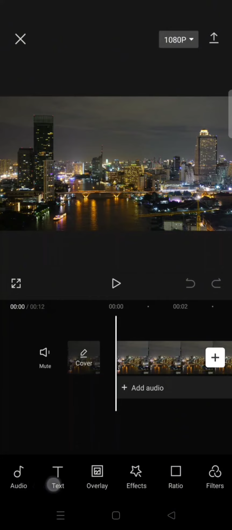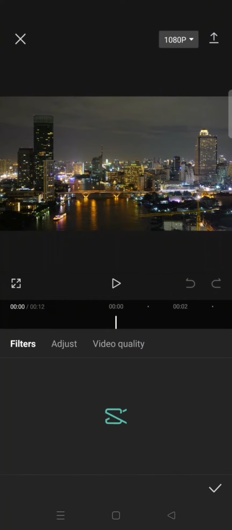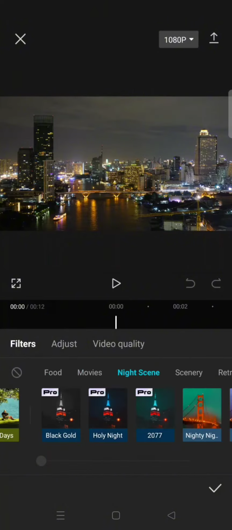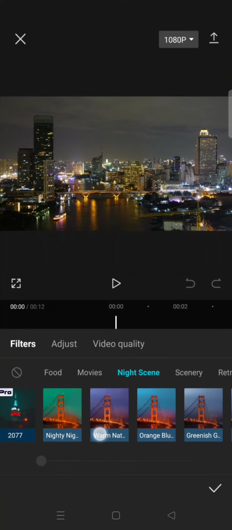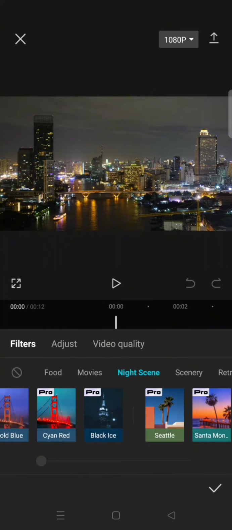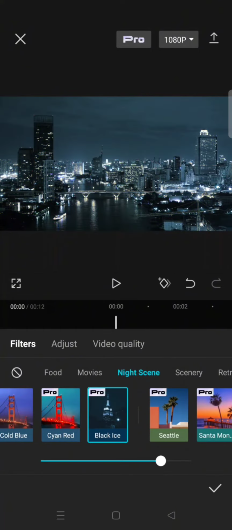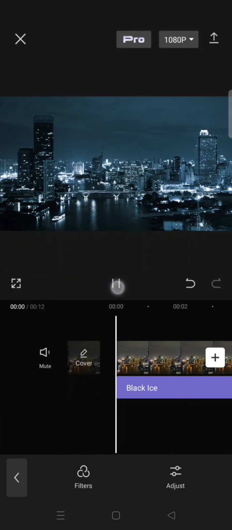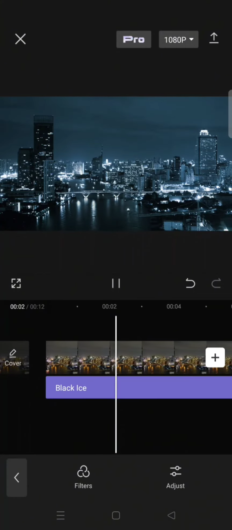So you can just go to filter, and then in here find the category Night Scene, click on that, swipe through the options until you find this Black Eyes filter. So just click on that, and you can see now the video will change like this. You can just change the intensity. I'm going to go with 90, and just click on the check icon, and that's it. So my video now will look like this.